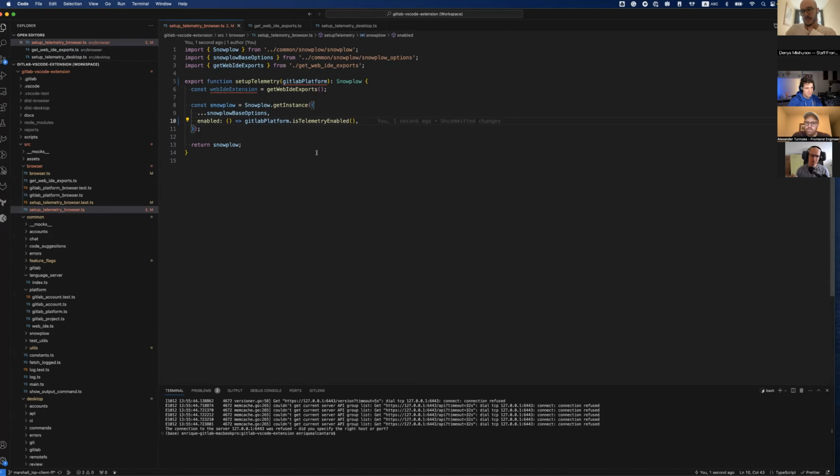So do I understand correctly that from the browser, from this file, it would still be browser-only code, but we would reference the platform to know whether telemetry is enabled, and then keep on going as we are going? So pretty much exactly what you've just added or changed, the two lines. That's what we would do.